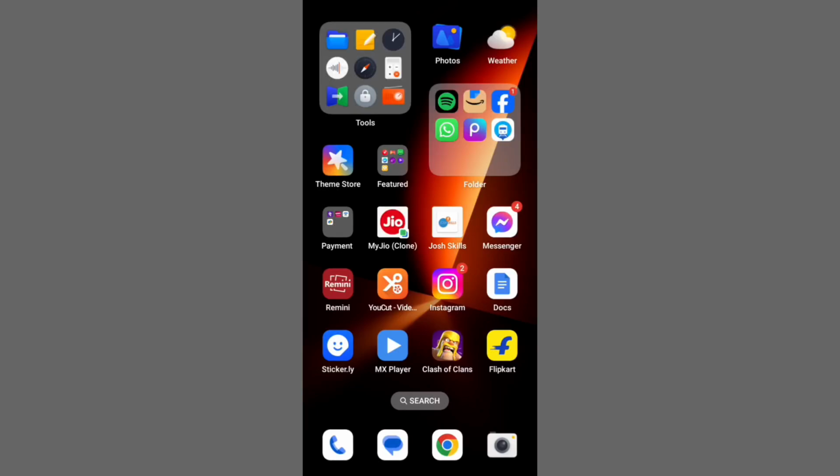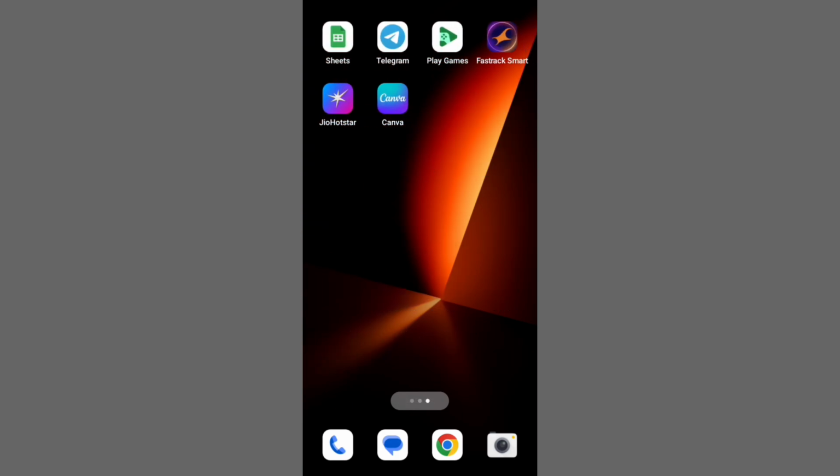Today I will show you how to remove the background of any images in Canva. So at first, download Canva from your Google Play Store and install it. After installing this app, just open it. I have already installed the app, so I will just open Canva.